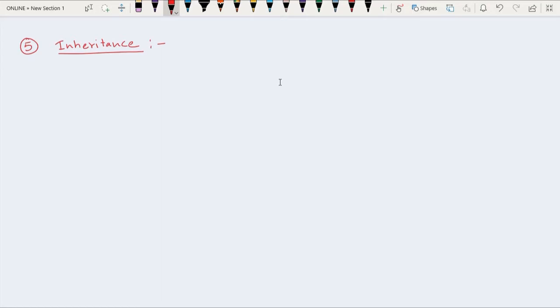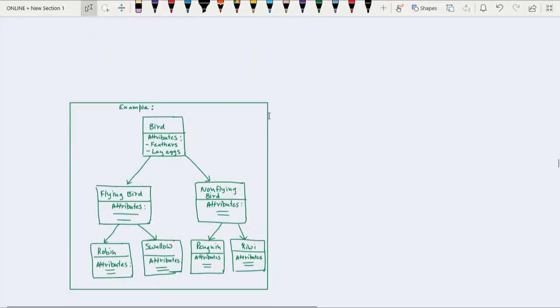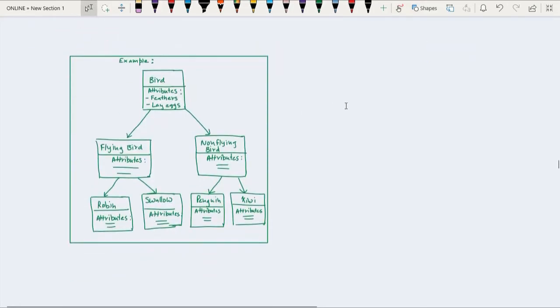Similarly in programming, what is inheritance? Inheritance means creating new classes from the existing classes, so that the new classes acquire all the features of the existing classes. Although we say all the features, a programmer can actually control which features can be inherited and which features need not be inherited. So let us see a simple example of inheritance.